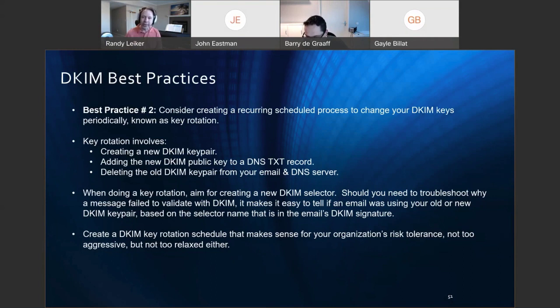When you do rotate your keys, try to create a new DKIM selector name each time. Should you need to troubleshoot why a message failed to validate with DKIM, it makes it so much easier to tell if an email was using your old or your new DKIM key pair based on the selector name in the email's DKIM signature. Organizations that are very security sensitive may opt to rotate their DKIM keys as often as once every few weeks, while other organizations may never rotate their keys. You should ideally aim for something in the middle of these two extremes based on your organization's tolerance for risk.